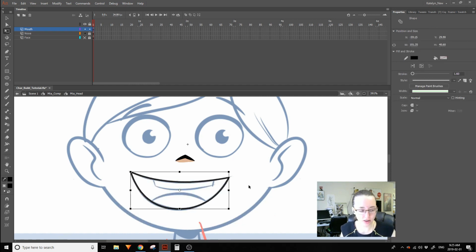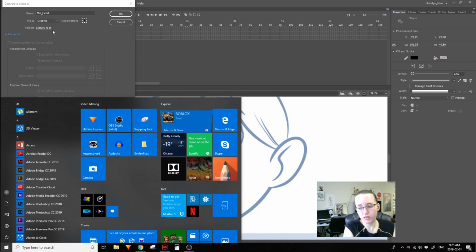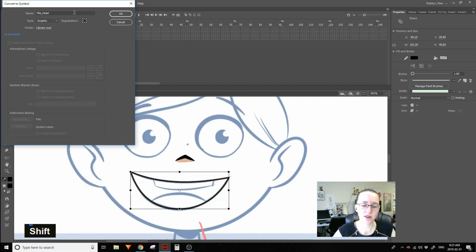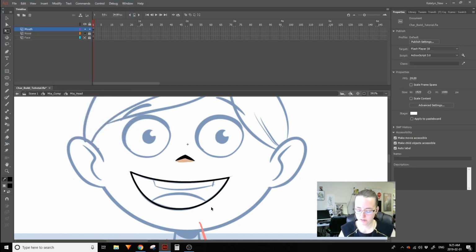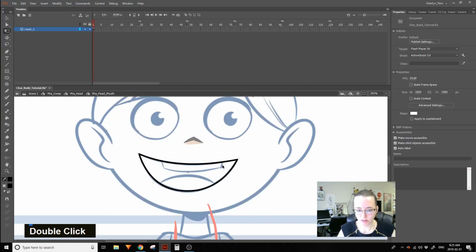So just select the outline you've got going right now. Hit F8. Oops. Hit the Windows key. And then write in the name of the symbol. Hit OK. We're going to go inside that symbol. It's really easy to miss it by accident.